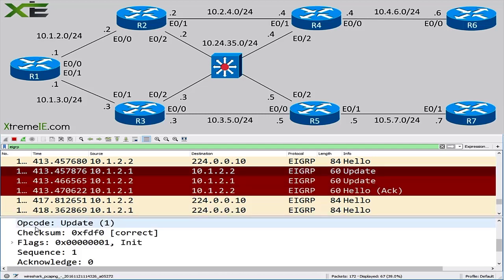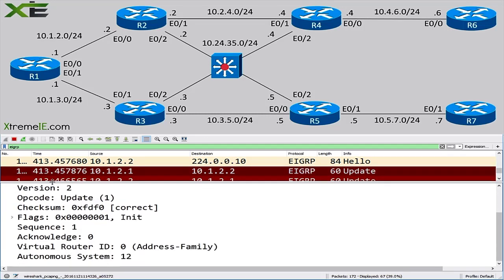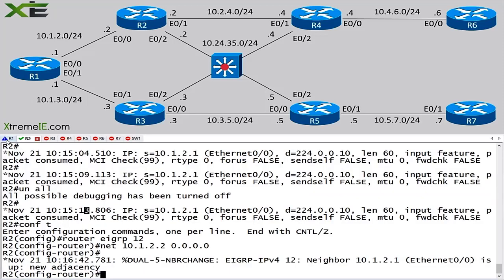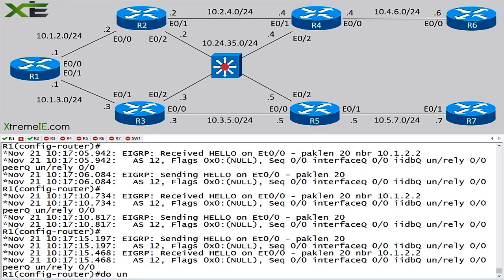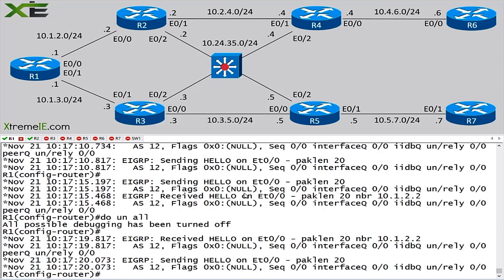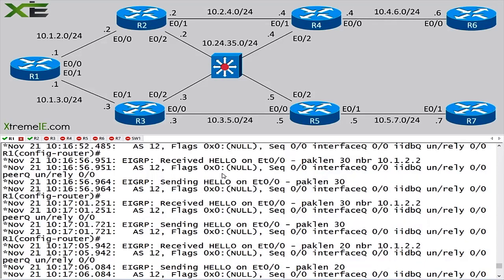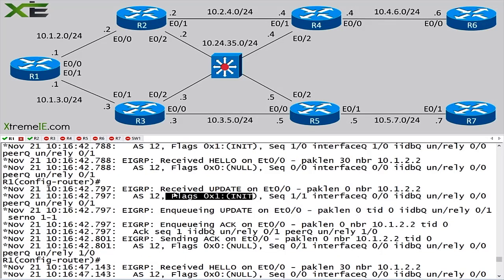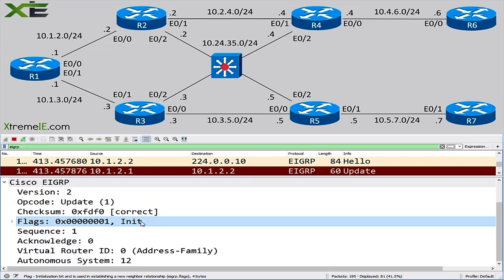So let's take a look at this update packet. You can see here inside of the update packet that the flag is set to 0x1. Let's actually head over to router 1 and see if we can find that. Let's do debug on all. We should see somewhere in here a flag of 0x1. So here we see the flag set to 0x1 because we received the initial update. Sometimes if you see an EIGRP neighbor flapping and you see that we're receiving the flag as 0x1, this is the initial update that we're receiving, and you can see that in the packet capture here. It lets us know that this is the initial update.